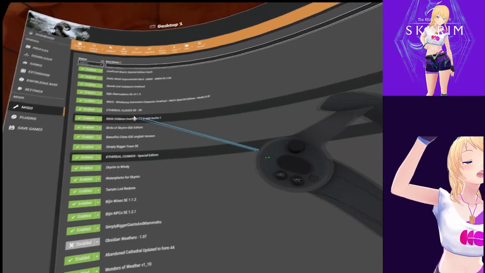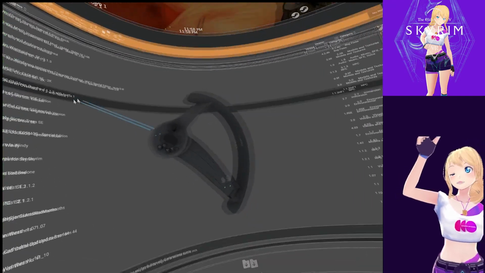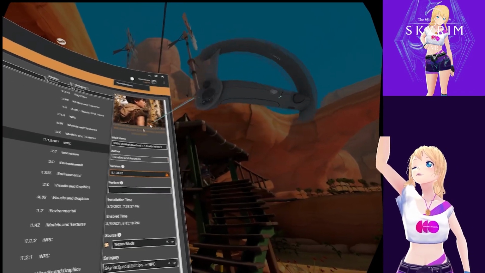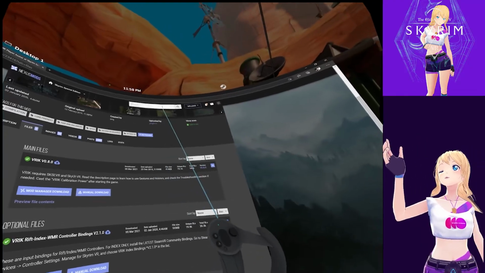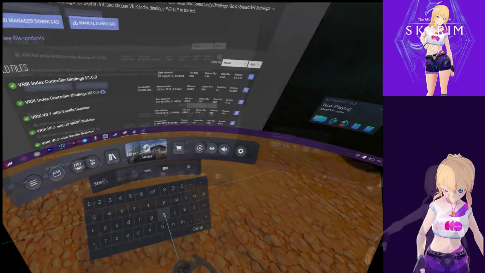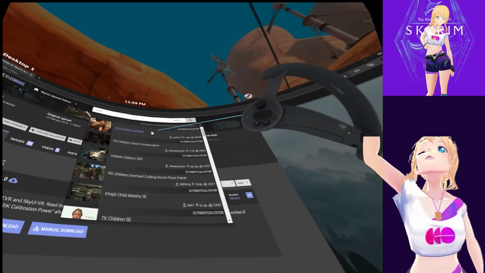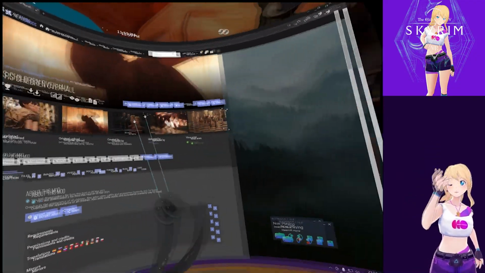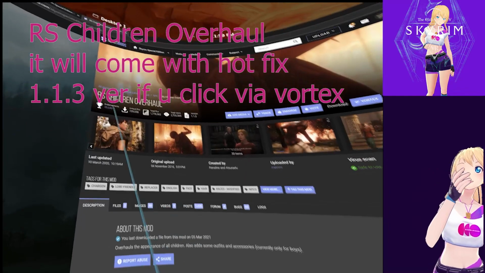Okay. So the next thing is RSSE Children Overhaul with hotfix. So you gotta find this one. You will see the thumbnail here. You just go here and type children overhaul. Now over here, you see the Children Overhaul, right? Like 1.8 million downloads. You click it, and yep, you just click the Vortex button. Very easy, simple.